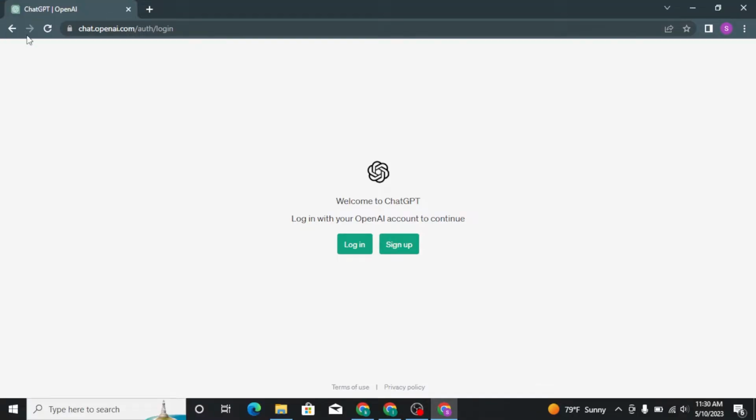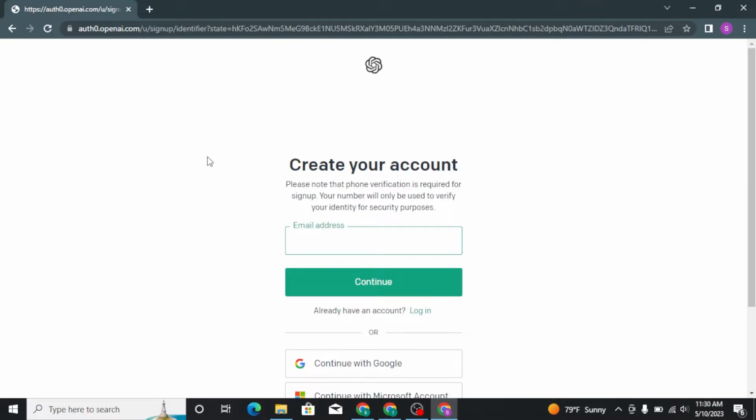Now if you already have a ChatGPT account, then you can tap on the login button and then type in the credentials and get logged into your ChatGPT account. But in case you want to create an account for ChatGPT, you have to tap on the sign up button. And once you tap on the sign up button, you will be directly taken to its sign up page.